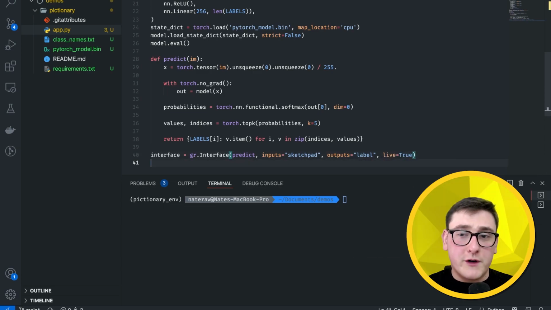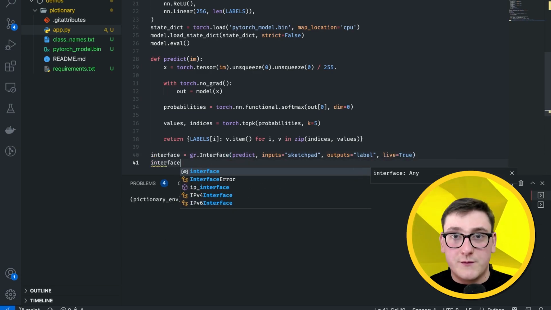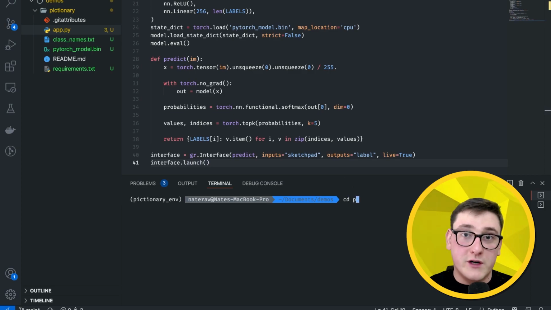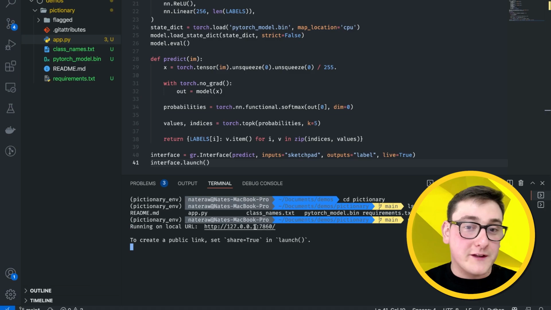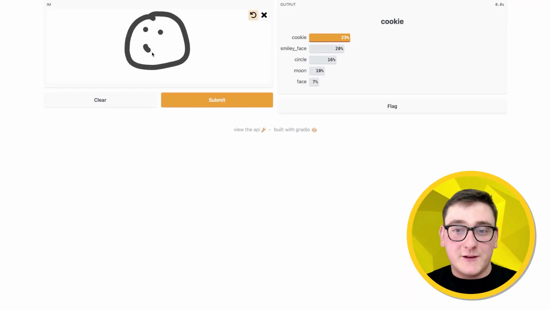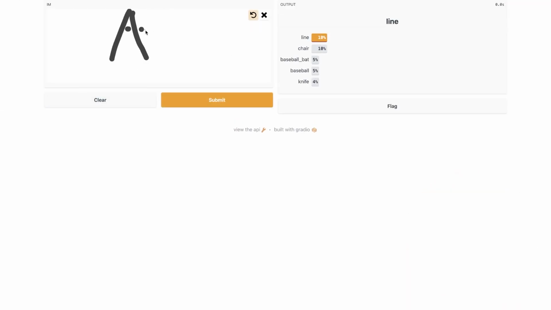And something else important here is that we're going to specify live equals true, which means that as we draw, we're going to get live predictions back. Then we'll just call interface.launch. Awesome. Let's try this locally. And it seems to be working. So that's great.